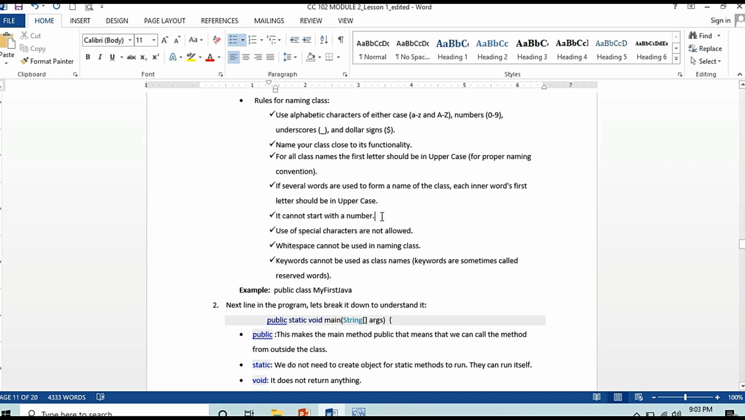Next, the use of special characters is not allowed. For example, spaces and asterisks are not allowed in naming your program in Java. Then white space cannot be used in naming classes. When we say white space, simply the space. Then keywords cannot be used in naming your class.